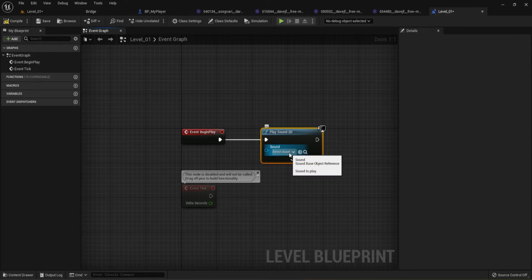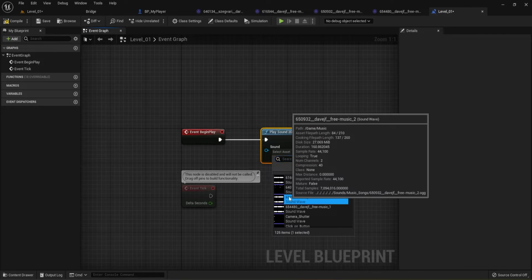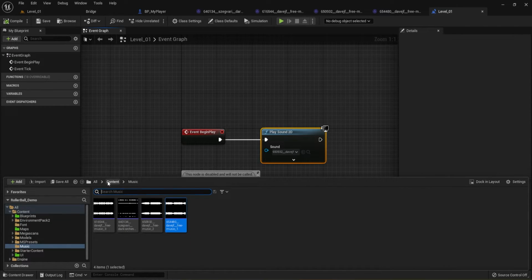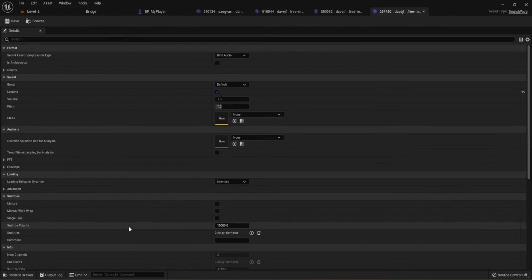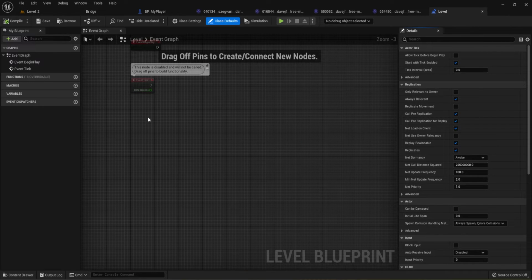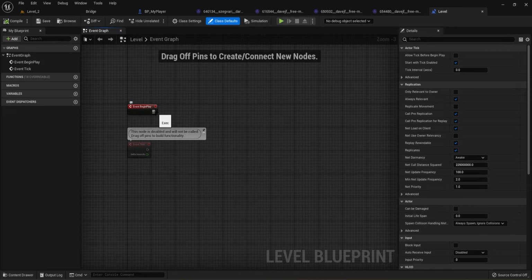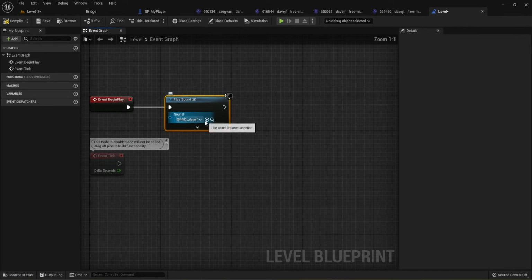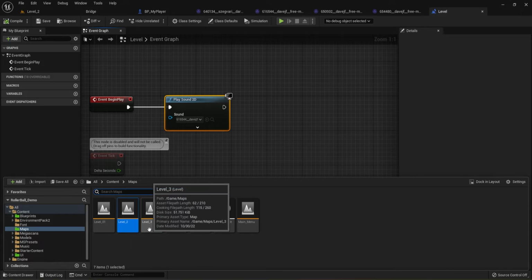And then we're going to find our sound. I'm going to go with song number 2 for this one. Okay, we can compile it, save it. It's going to be the same process for each of our levels. Open level blueprint. Again, event begin play. Actually, I'm just going to hit Control V, because I already have it on there. Change the sound that I have in there. I think this one's going to be 3. Compile, save it. And then go to my level 3.